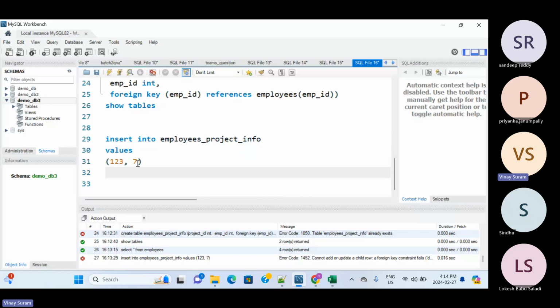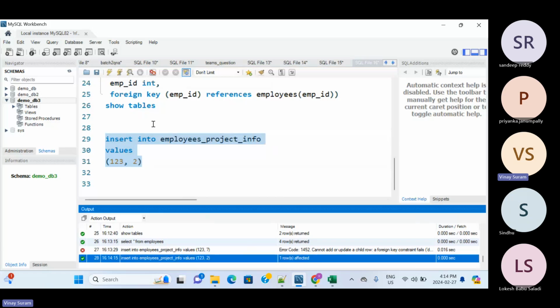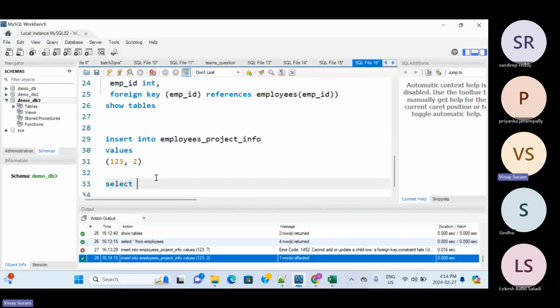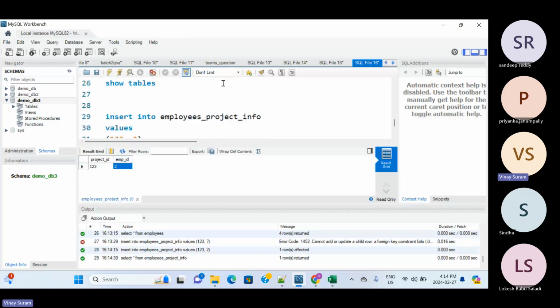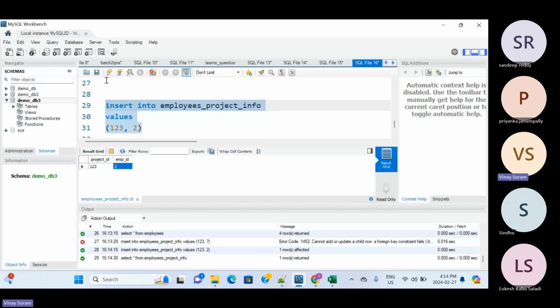So now if I try to insert value 2, it should work because this employee 2 is available in the employees table. That's why he got a project. If you think logically, this employee 2 is available. Let me copy paste. This 2 is available in the employees table, so whenever I try to insert this, it is not throwing an error, right?